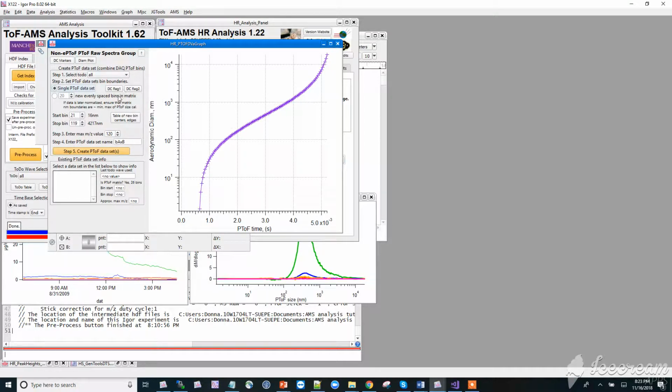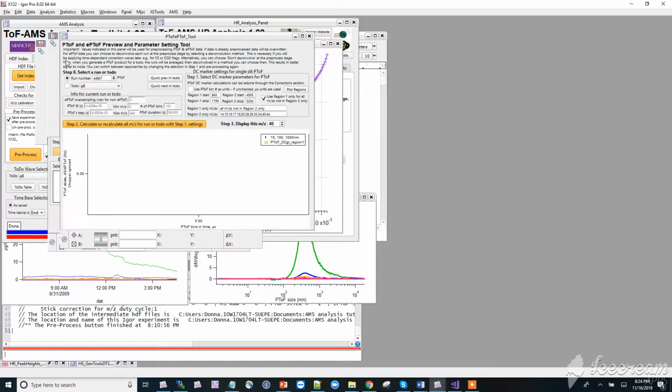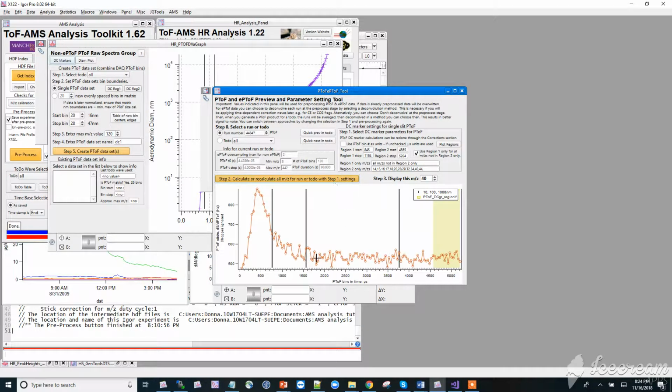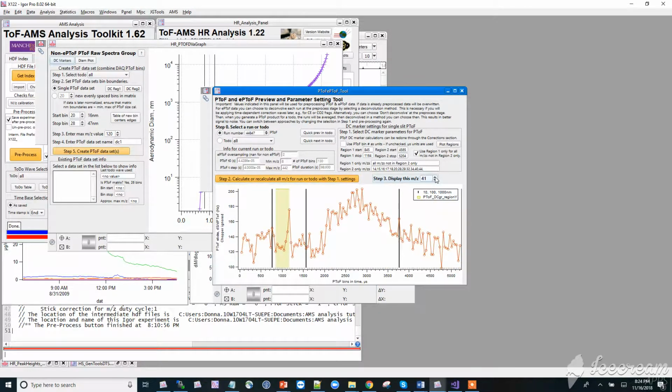So the first thing I'm going to do is create a single PToF data set, and I'm going to press this DC region 1. When I do that, these two lines filled in, and this corresponds to my DC region 1 from my DC marker graph. And to get a feel for that, I can press the DC markers graph, and I'm just going to do a run at random here. And let's do it for our favorite ion, 43.